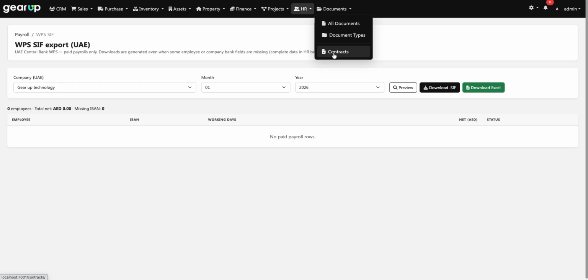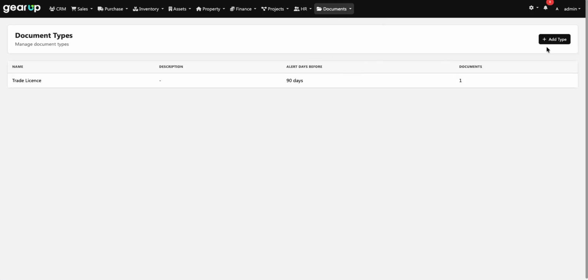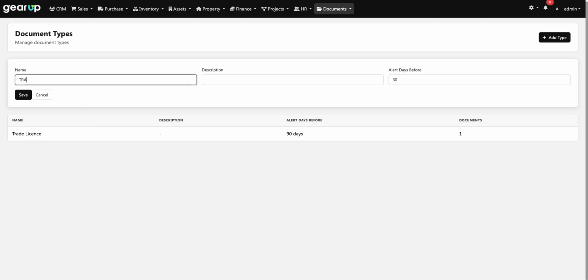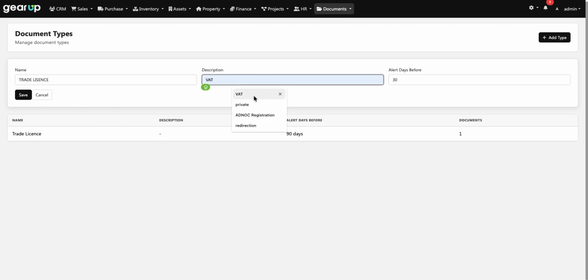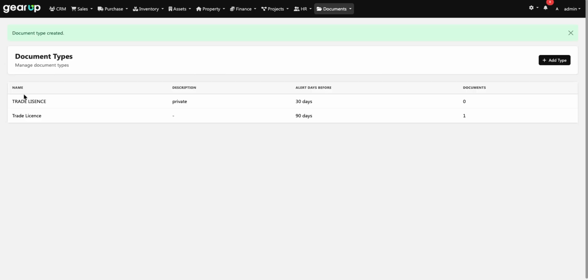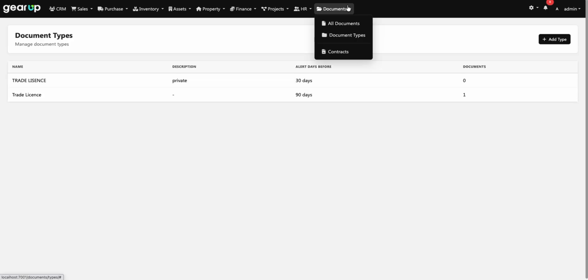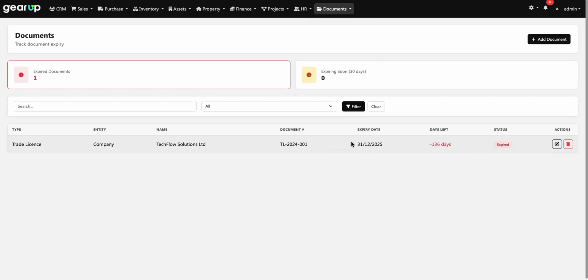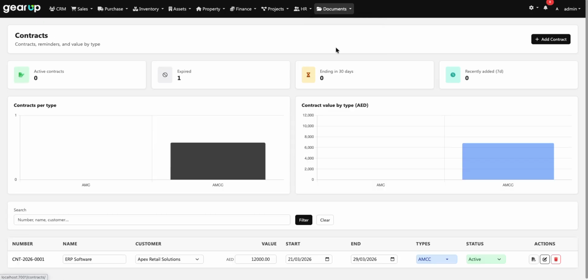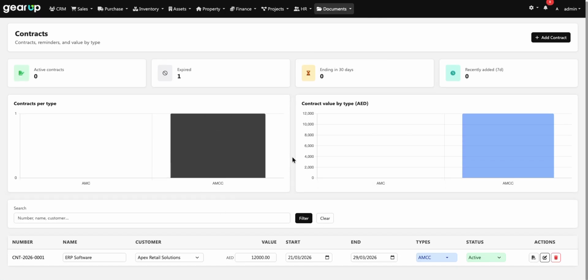Now documents: you can manage documents and contracts. Whatever documents, for example a trade license, based on the document type it will give the expiry. If I go to all documents, I can create the documents and it will give me an alert before expiry. Similarly with contracts, I can create multiple contracts with the client. Say if there is an AMC or whatever, it will also give me an alert. Total readings I can get from here. And this is the finance module.